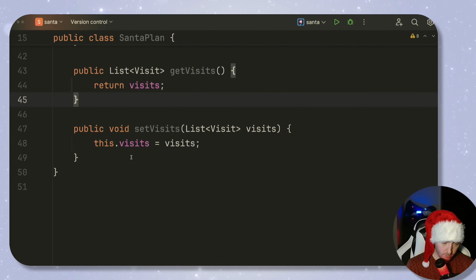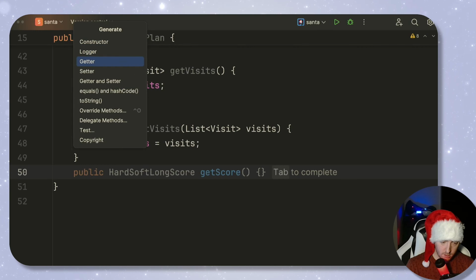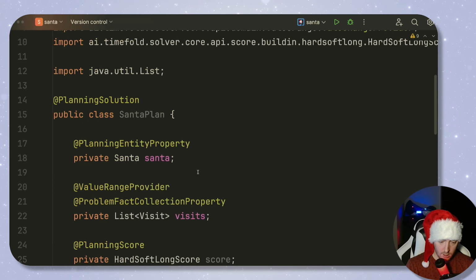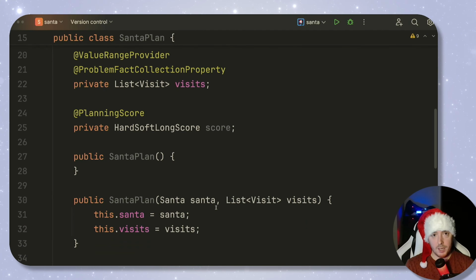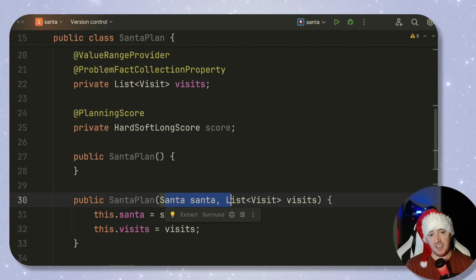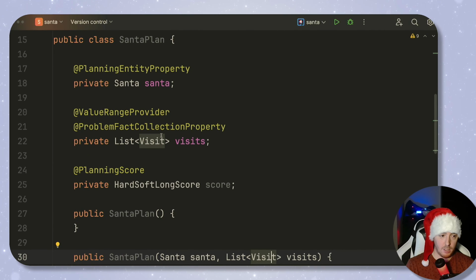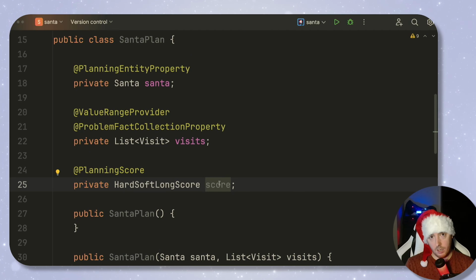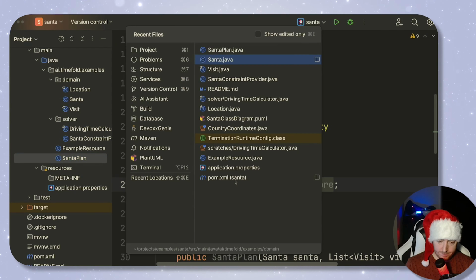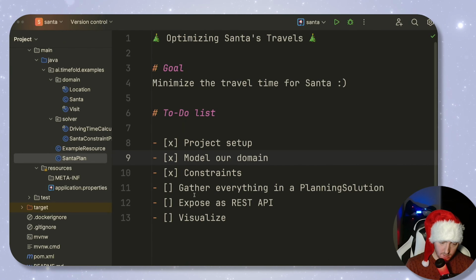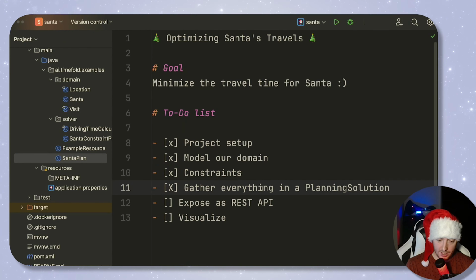A bit of scrolling here. So our constructor makes sense. We will add Santa and then the list of visits that we want Santa to visit. And then we have a score that will be filled in by the Timefold Solver itself. So with that being done, we have gathered everything in the planning solution.